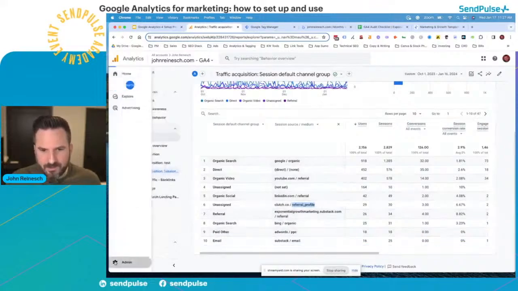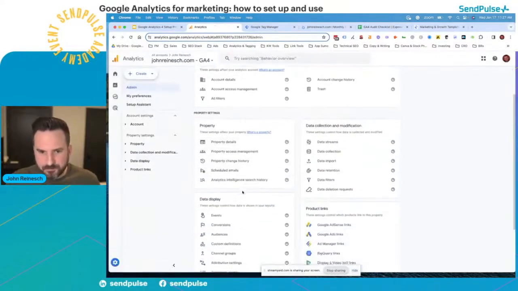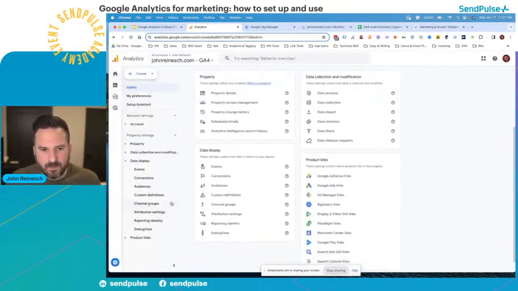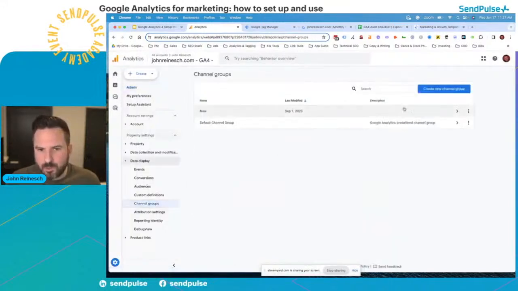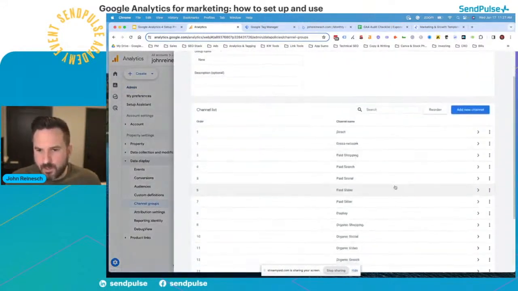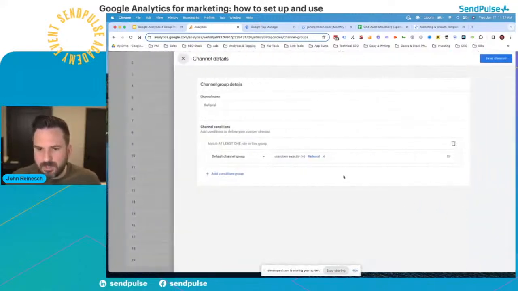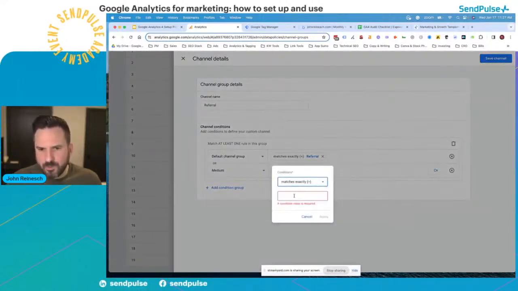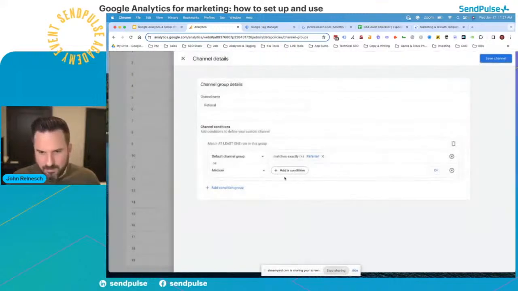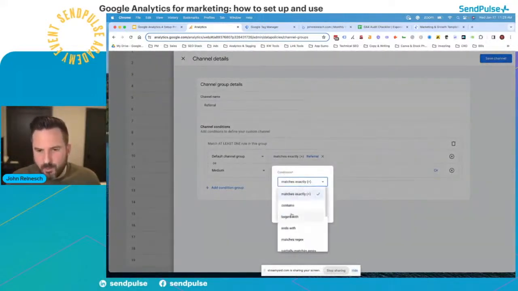So if we go back to the admin section, we can head back to channel groups, and we're going to go to this new one here. And then all I would need to do here is look at my referral bucket here. And then we can add an or condition that basically says medium. And we can do exactly matches. You could think about doing contains. I didn't copy that, but let's just do referral. We'll come back and add that. But essentially, we would just do exactly matches or contains.